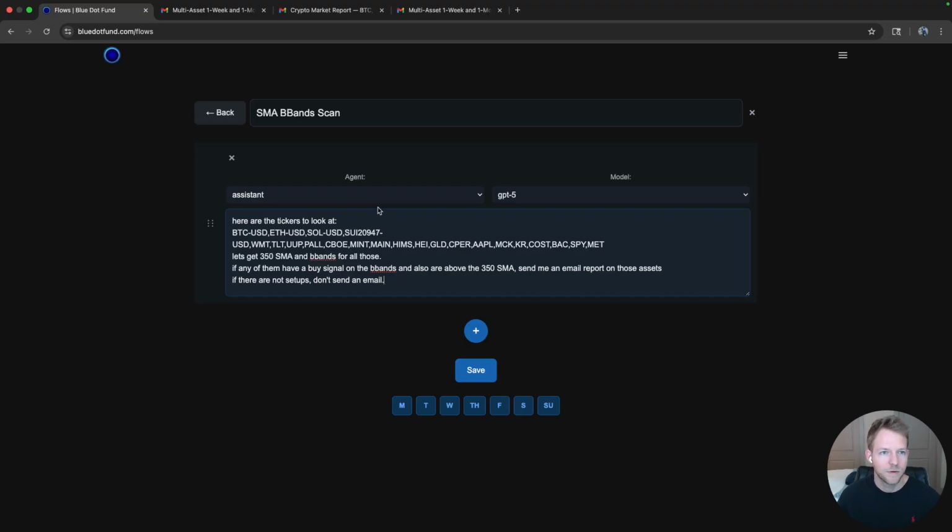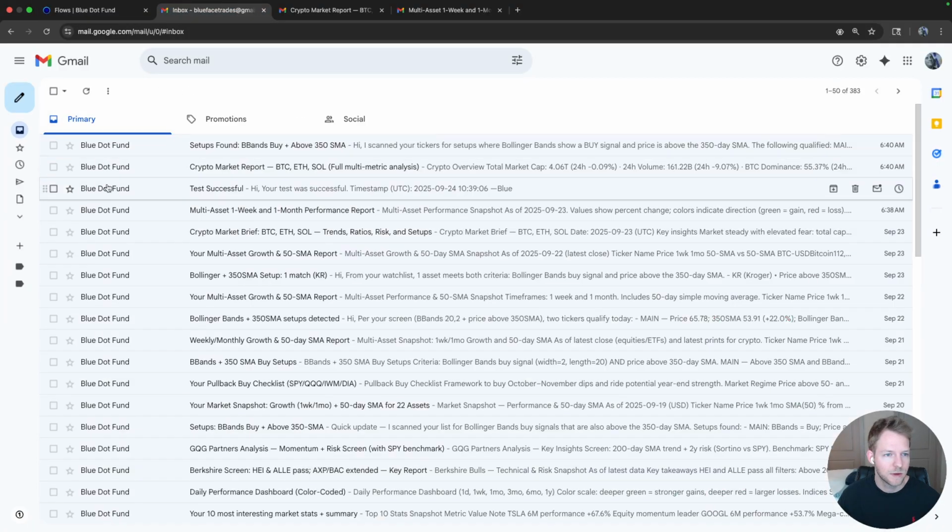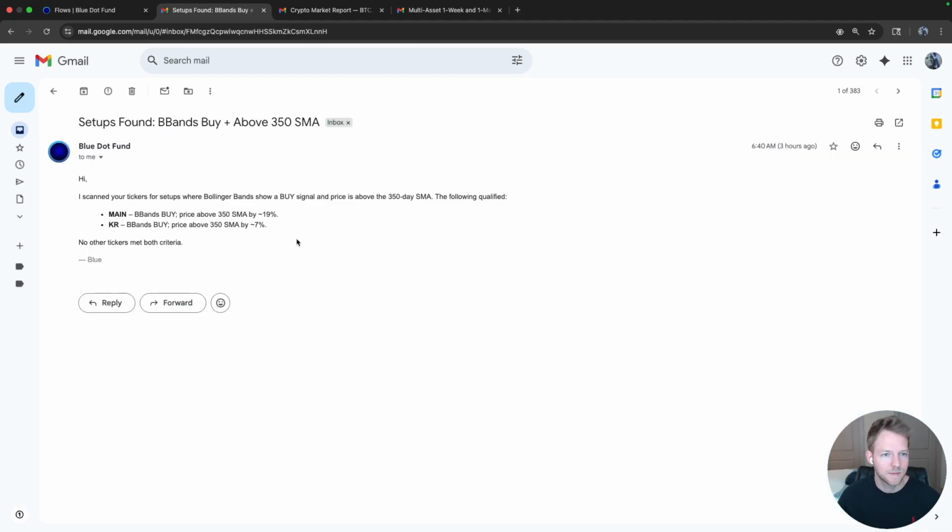So if we go now to look at the setups. So setups found for Bollinger Bands and 350 SMA. Hi, I scanned your tickers for setups for Bollinger Bands show a buy signal and price above the 350 SMA. The following qualified: Maine and Kroger. No other tickers met both criteria. So you can essentially scan for any conditions that you want to be met.